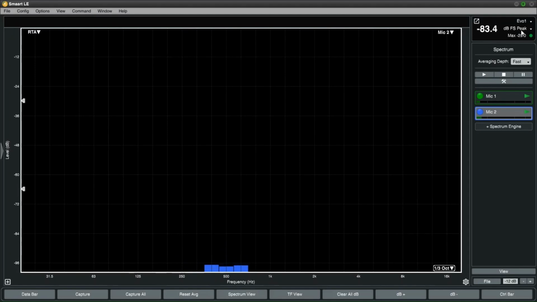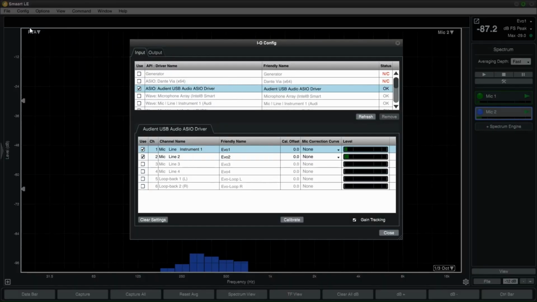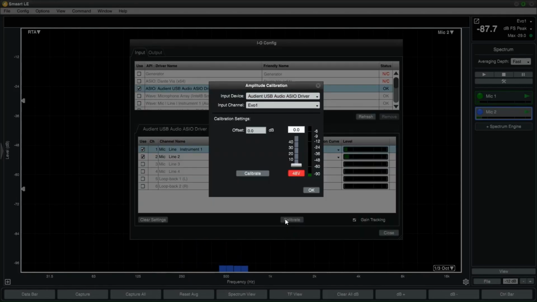The easiest way to get to the calibration tool is to go to the I/O configuration window. Do this by navigating to the configuration tab and selecting I/O configuration. A separate window will open. At the bottom of the window, there is a calibrate button. Selecting this will open up the calibration tool. Note that this is only for amplitude calibration and not frequency or mic correction curve calibration. Select the device and the input your microphone is connected to.